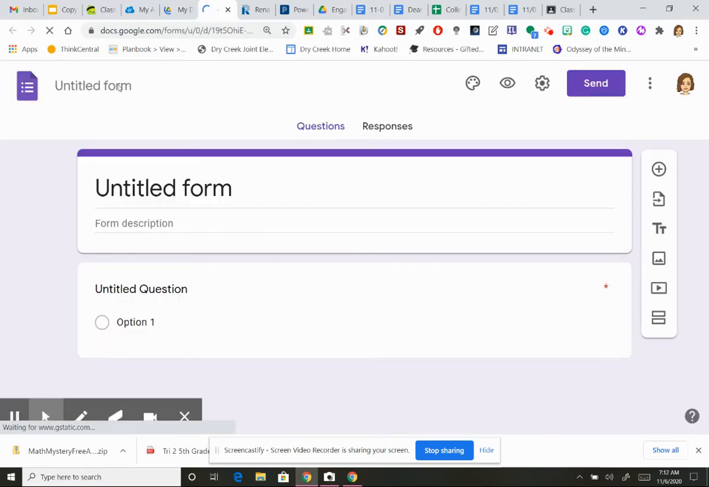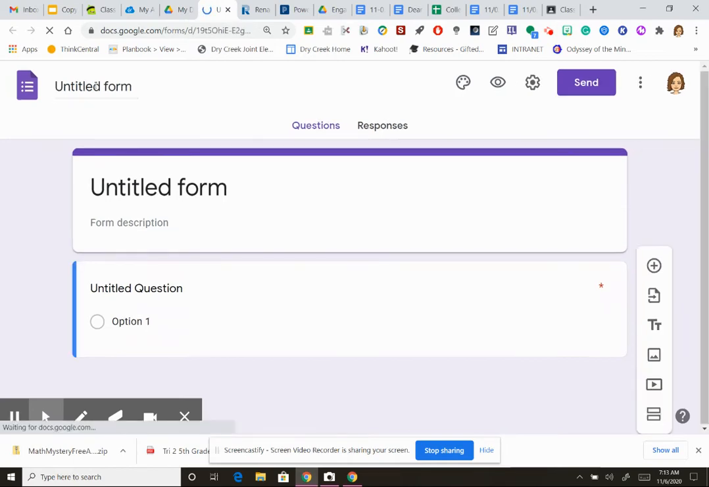From here, you want a title. First thing you want to do is right here where it says Untitled Form. You want to give it a title. So whatever, mine's going to be my storefront project.